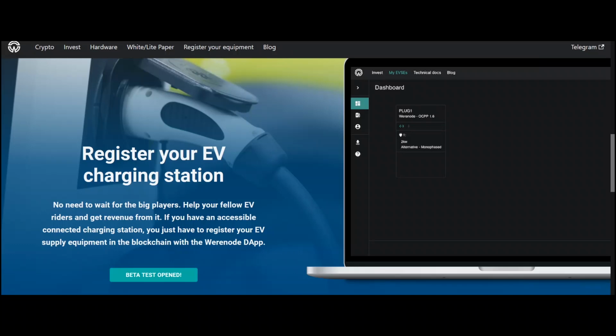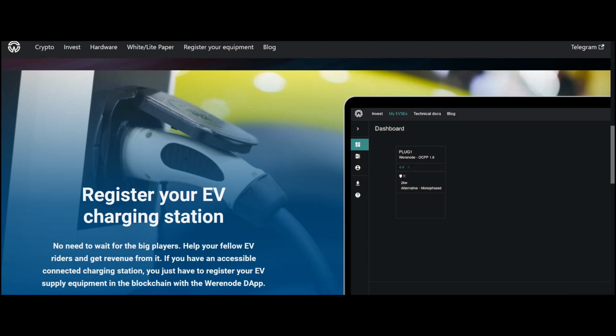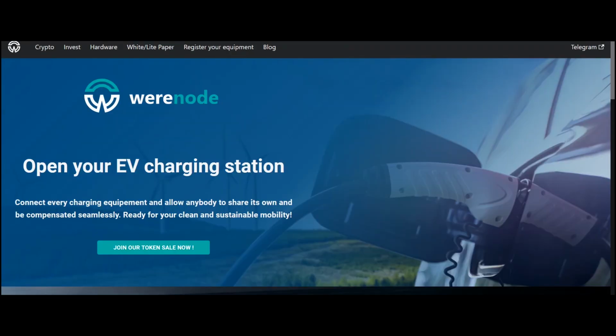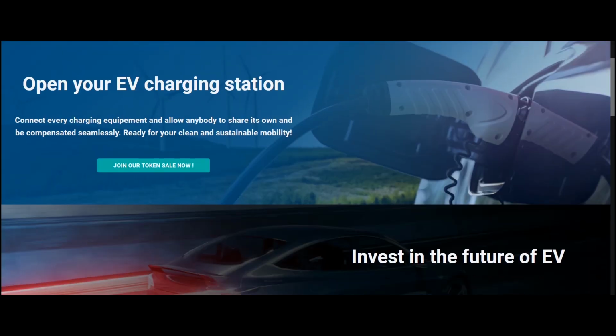Hello guys, today I'll talk about a most wonderful platform whose name is Werenode. Werenode is a platform that provides a service that connects EV charging equipment with EV users globally, easily and quickly.